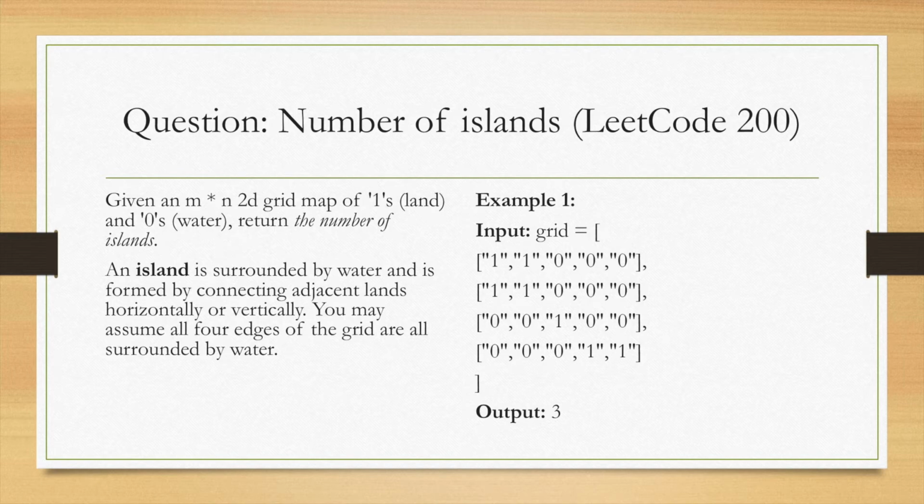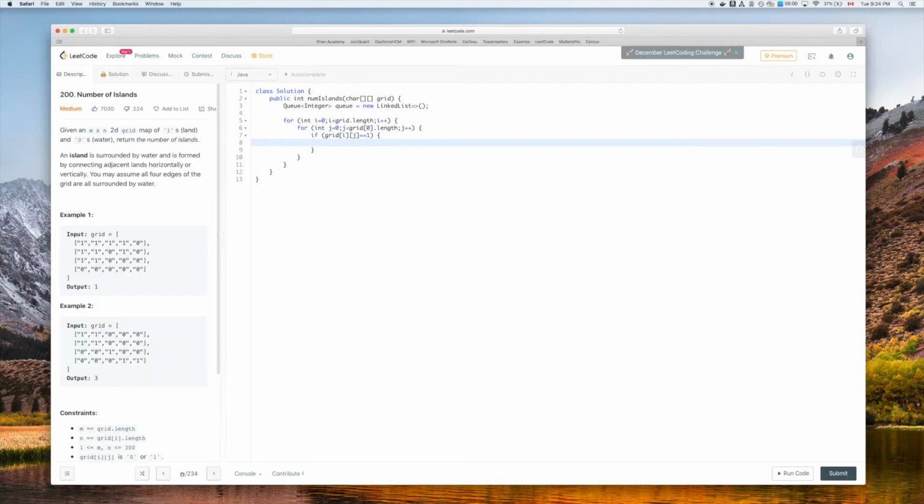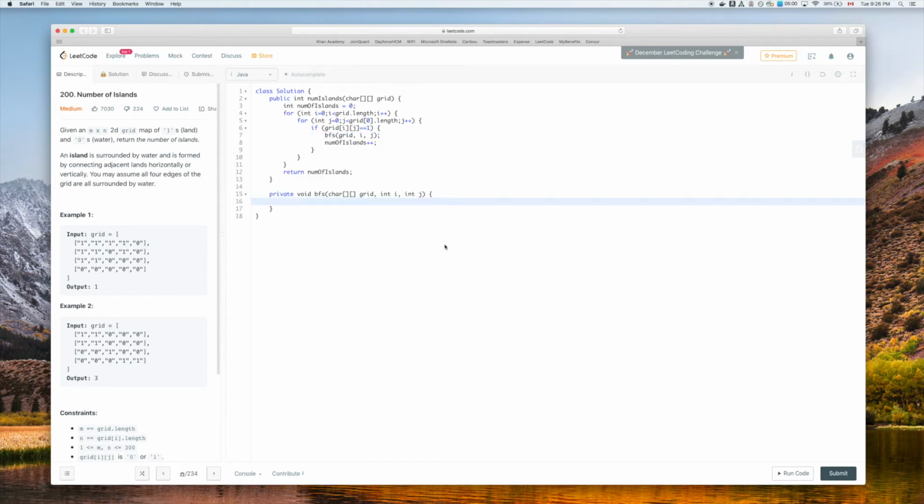So let's see the example on the right side. It has a grid and the output should be 3. There are 3 islands in that grid. We check this element to see if it's in an island, and then we search all the other elements in that island. Okay, for the BFS, we use a queue.